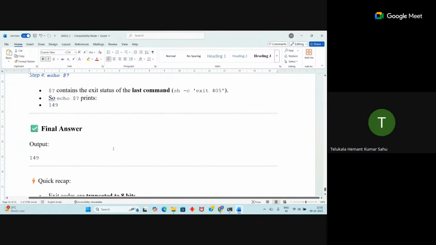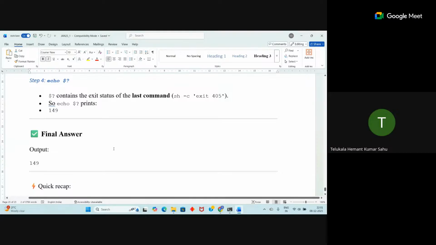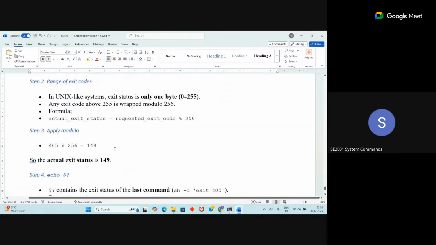Ma'am, is there any command for checking the meaning of an error code? Suppose I want to know the meaning of error code 150. How can I check, ma'am?